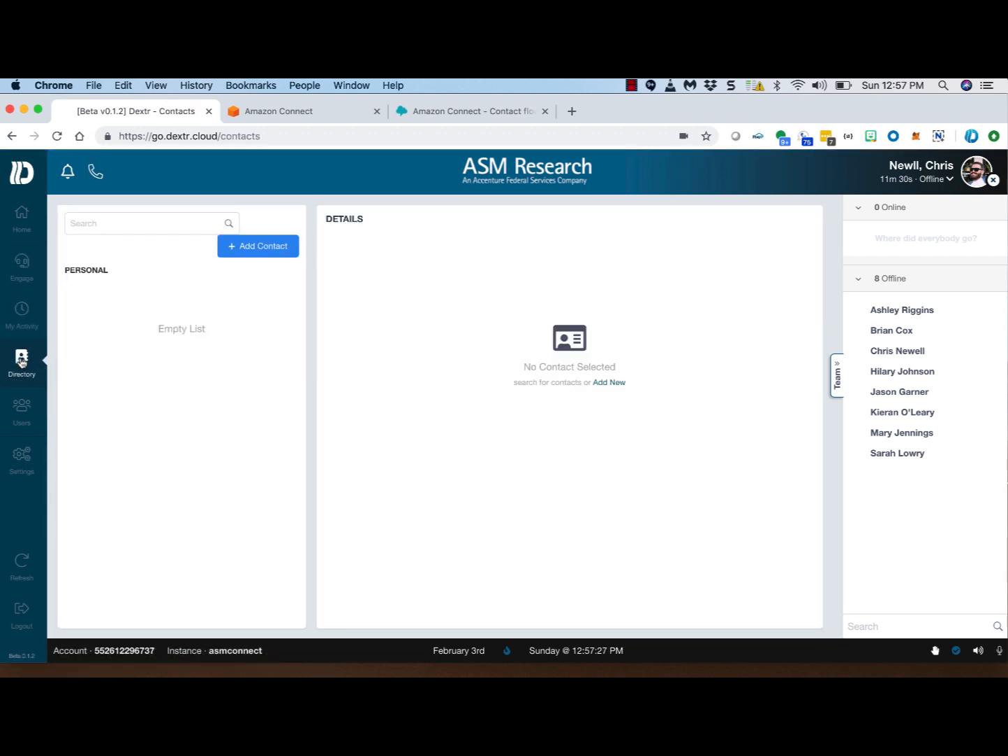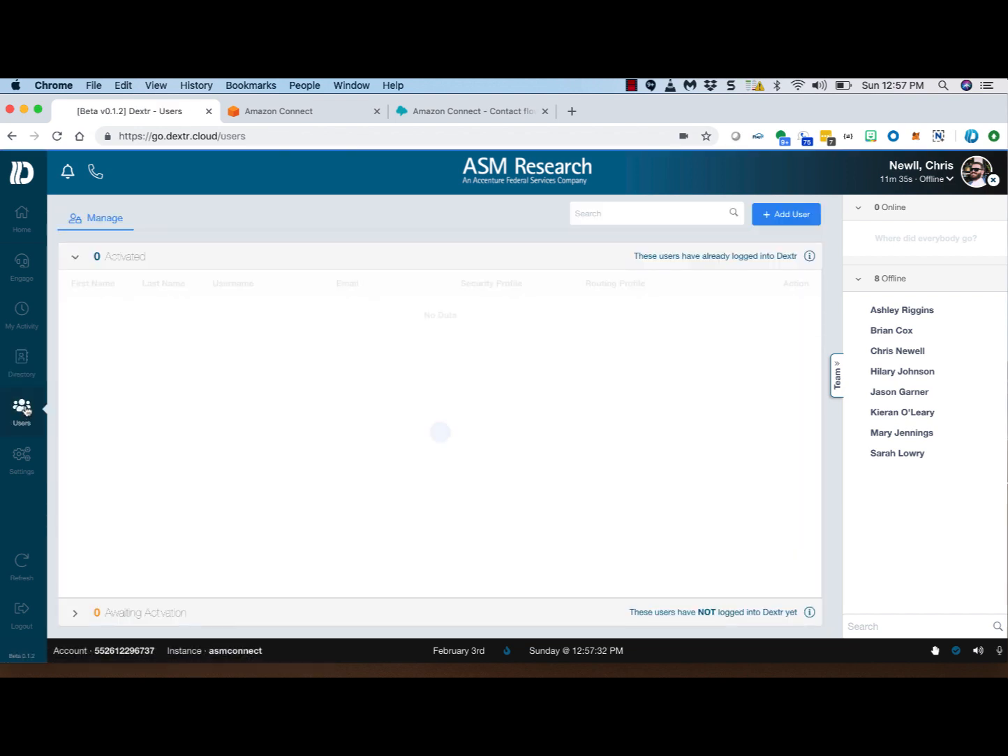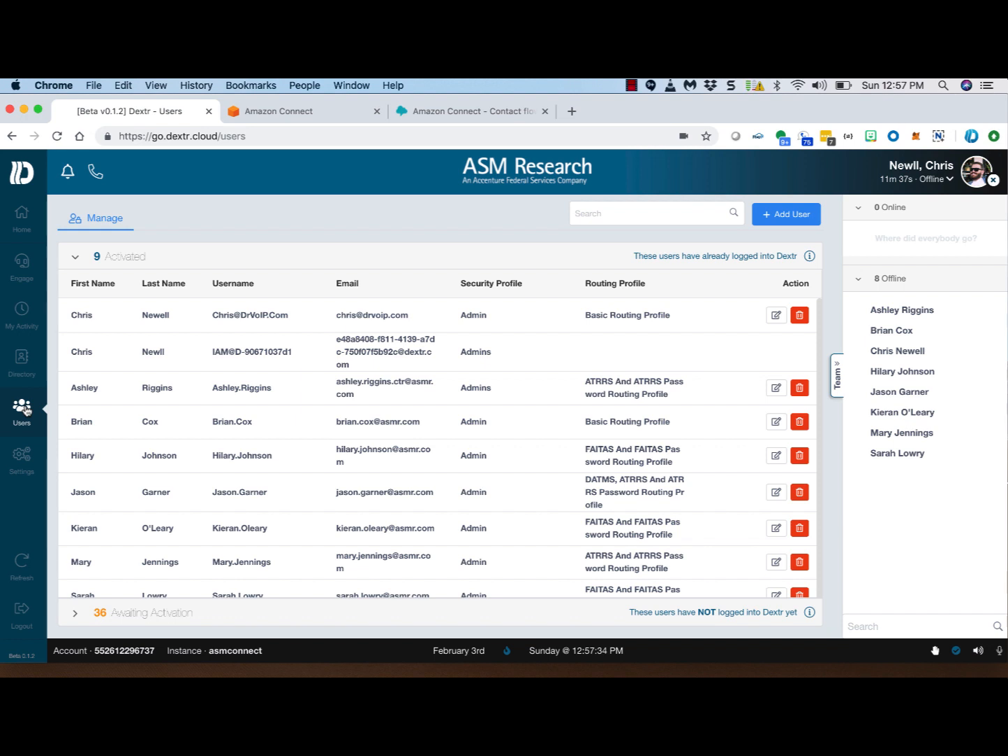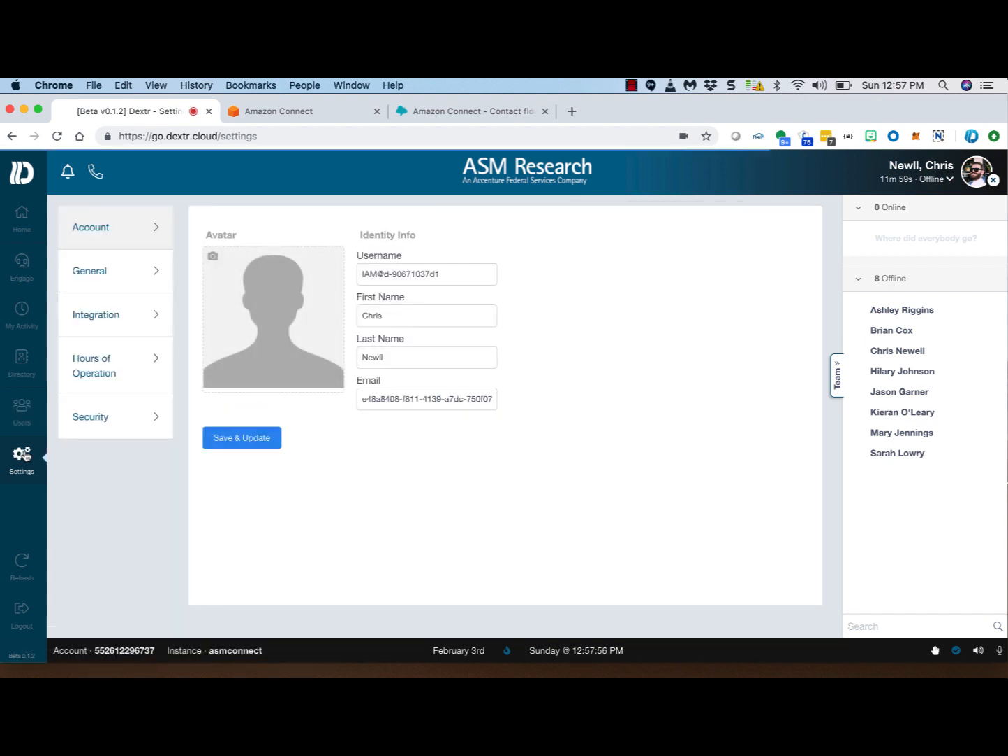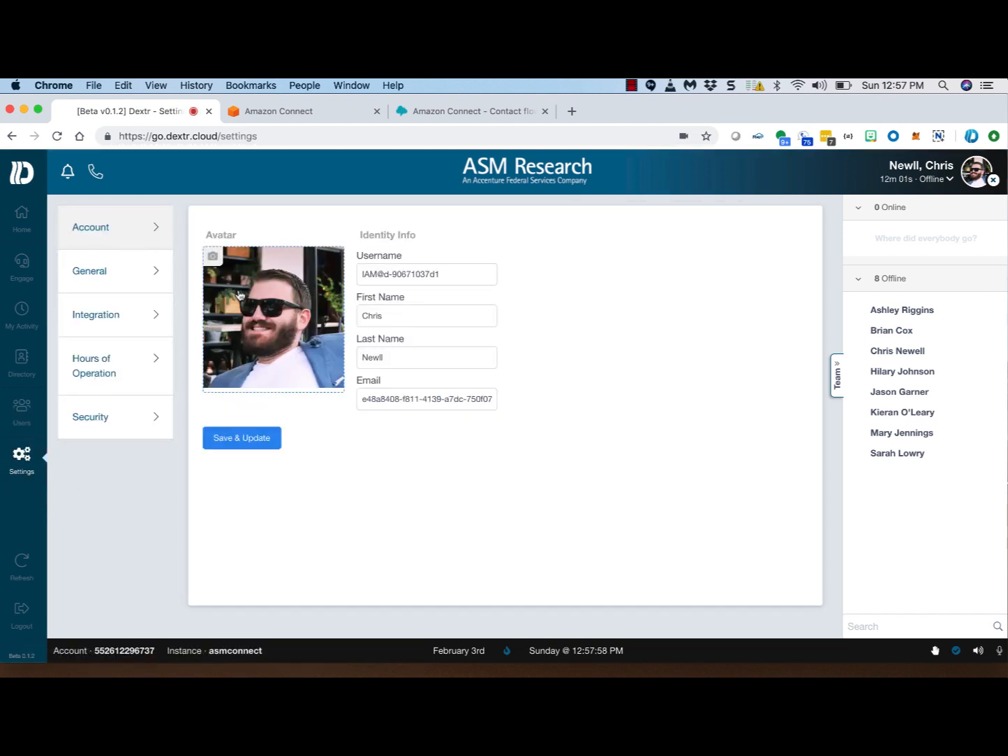I can have my own personal directory. I can see users if I am the administrator and I want to change the permissions of a particular agent, so I can edit that agent and set up their permissions. It's role based. I have a settings tab. In my settings tab, I can see my own avatar.